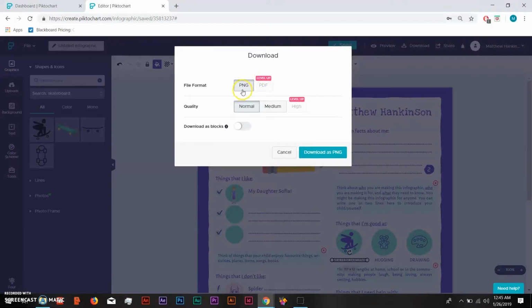So we're just going to stick with PNG because it'll still work for many of the other programs you're probably going to be uploading this with. And I'm just going to keep it on a normal quality. And then I'm going to select download as a PNG.